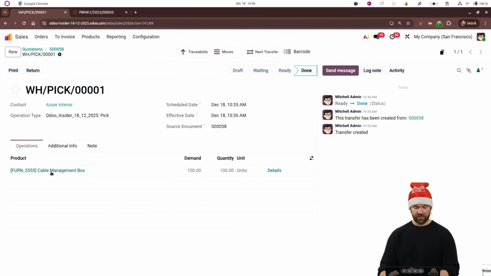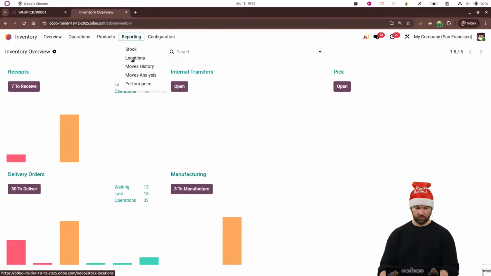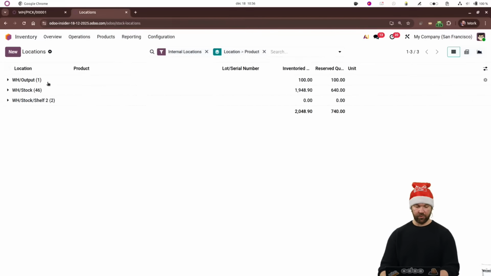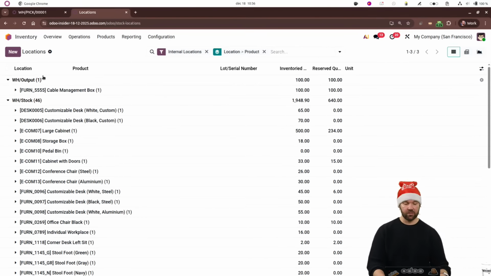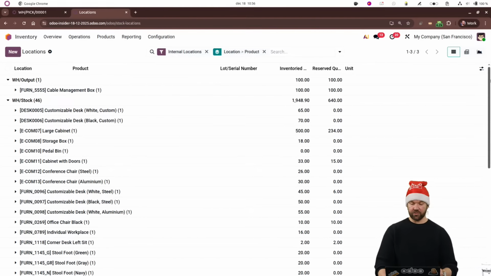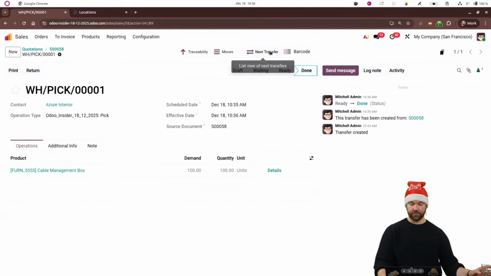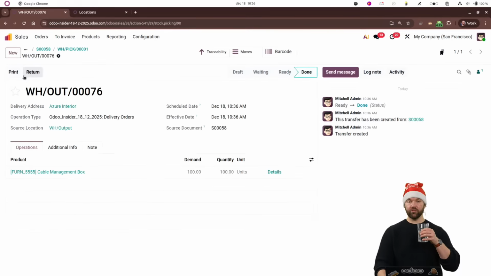And if we go to look at inventory for this cable management box, locations, group by location, and then product, you have an output location. So the output location is a transit location you can consider. You can rename it as you see fit. And that is, okay, I have X number of units at whatever value in that location, in transit. And then when it's actually out, well, then you go back, next transfer, and validate where it's actually going from source location output to delivery. There you go. That's how I'd handle that. Hopefully that's useful for you.